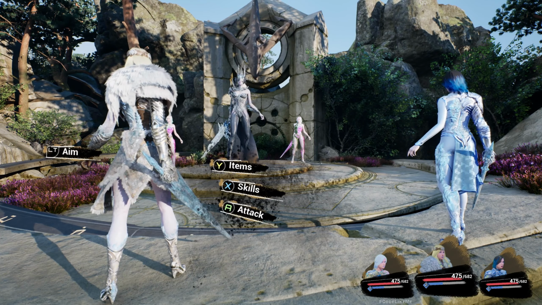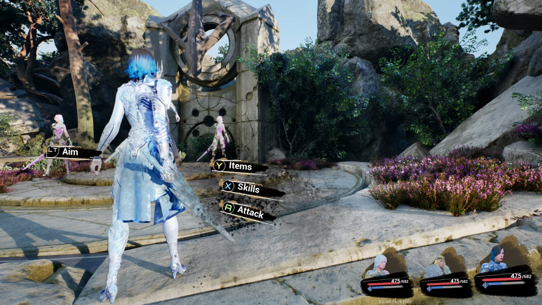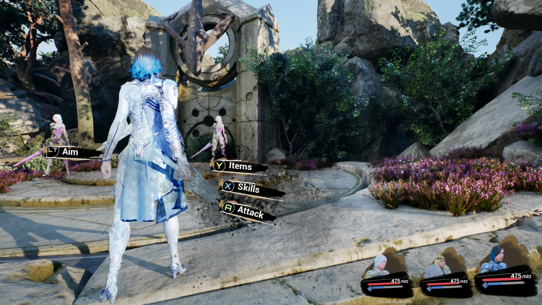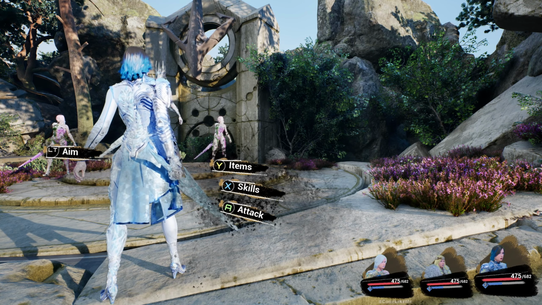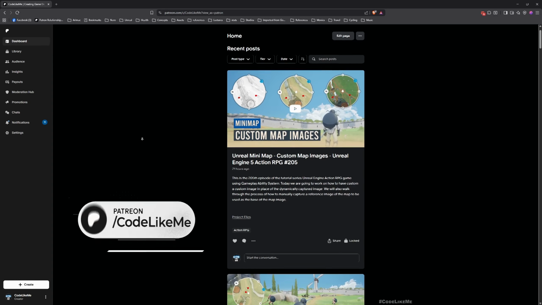So yeah, that's all I want to cover here, so it looks better. And next time, let's look into how to go to the next step. For example, if I choose items, I should see a list of items, or skills, a list of skills, things like that.